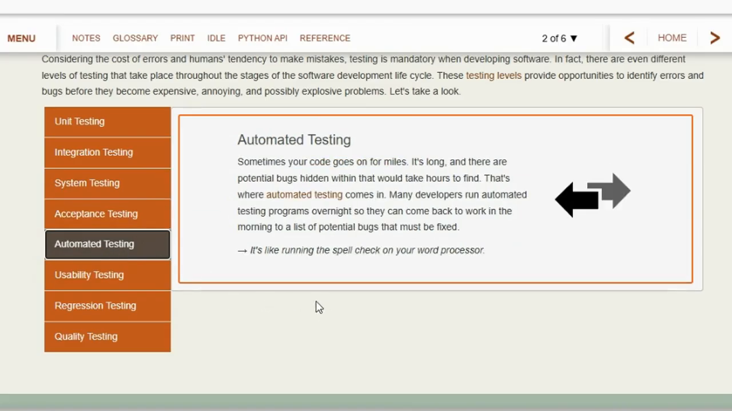Automated testing. Sometimes your code will go on for miles. It could be a really, really long program, and there are potential bugs hidden that could take hours to find. That's where automated testing comes in. It's like letting the AI test your program. It doesn't require a human. Many developers run automated testing programs. You could write a program that tests another program. So it's running automated testing programs overnight so you can come back to work in the morning to get a list of all the bugs.